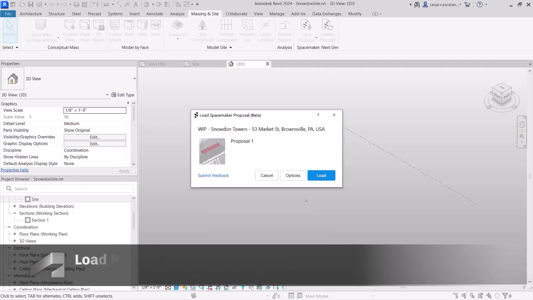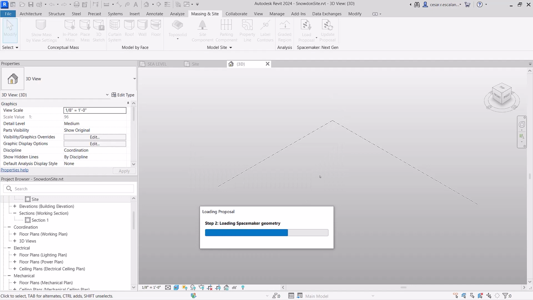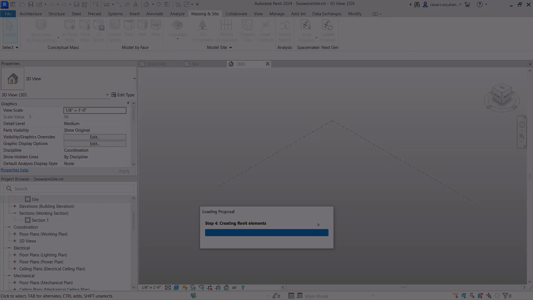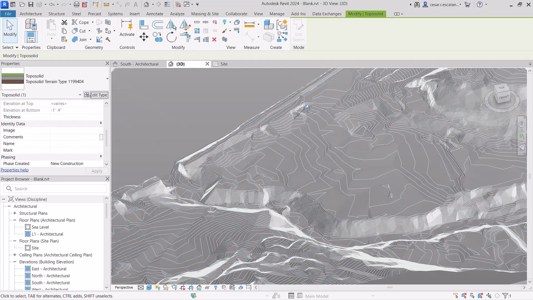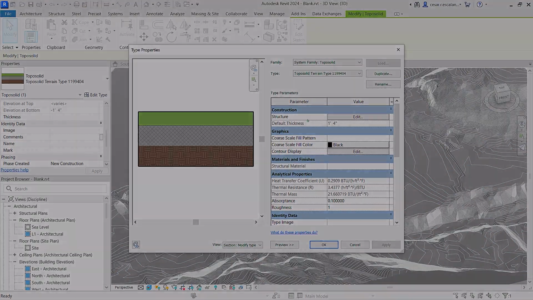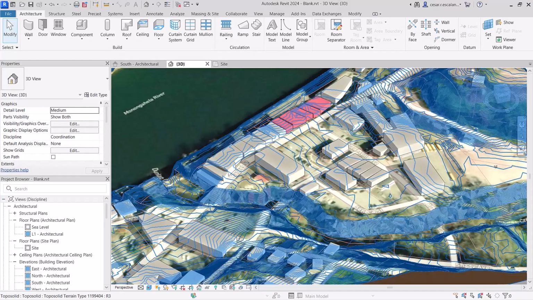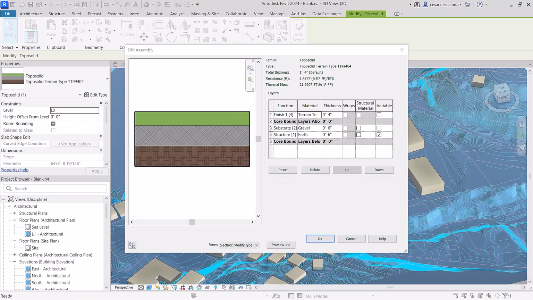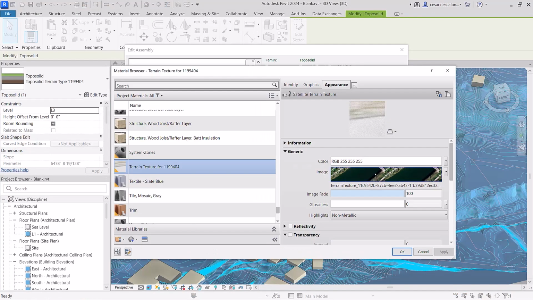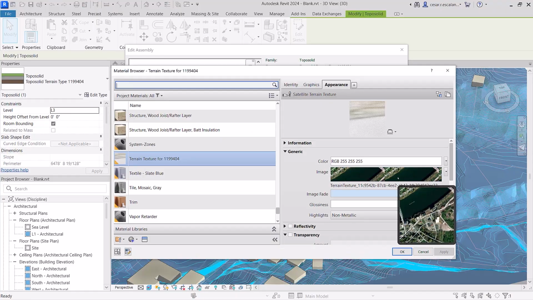Use the Load Proposal tool to preview and transfer your proposal elements into Revit. The Forma terrain is brought as a Revit toposolid. Property lines are translated into model lines. Satellite imagery is applied to the toposolid as a material display in rendered or realistic views.